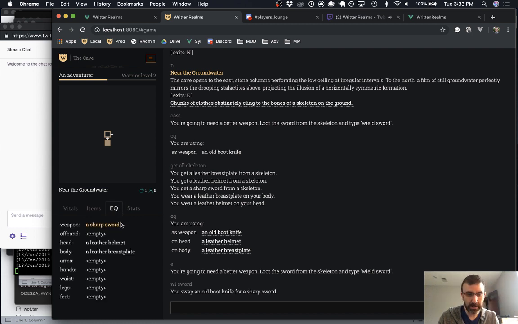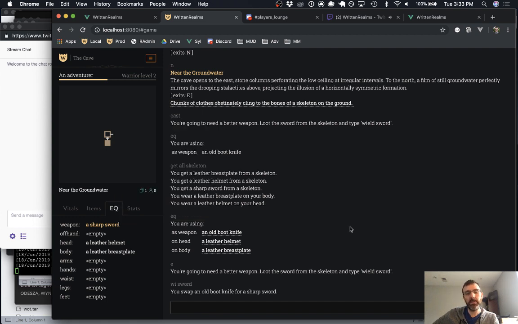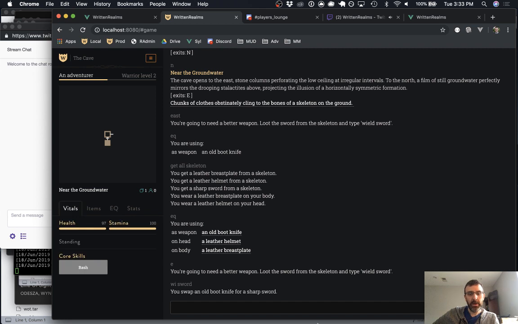If we take a look at what this sword is, it gives you more damage in the form of pure damage and attack power, which translates to damage. And it gives you 30 extra health points, 25 extra crit rating, and then it helps you regen health faster. One health every short tick, sorry. And those happen if you're out of combat. So it's actually a super good weapon.